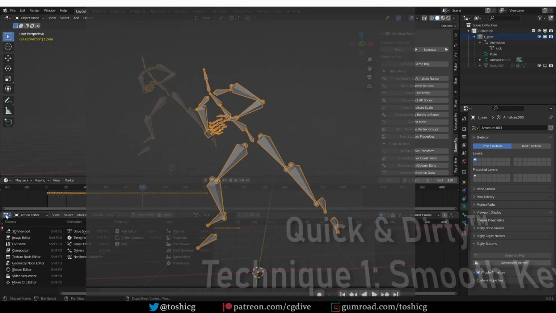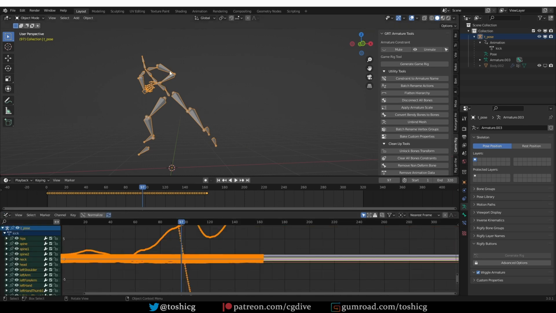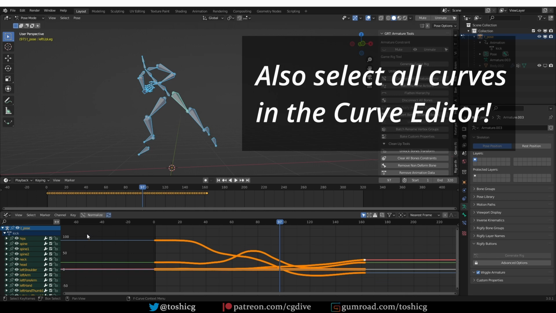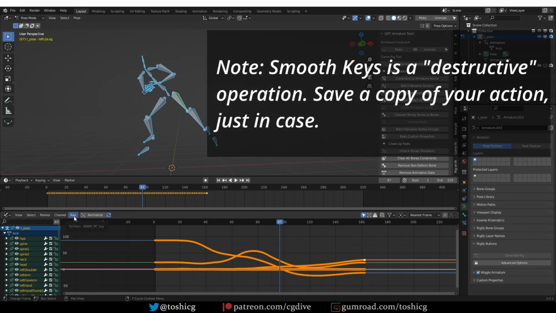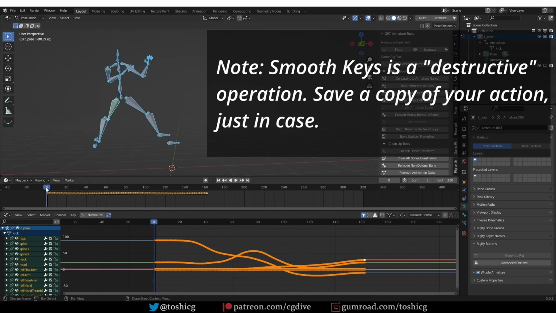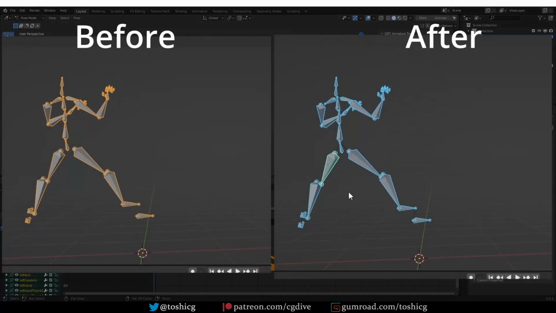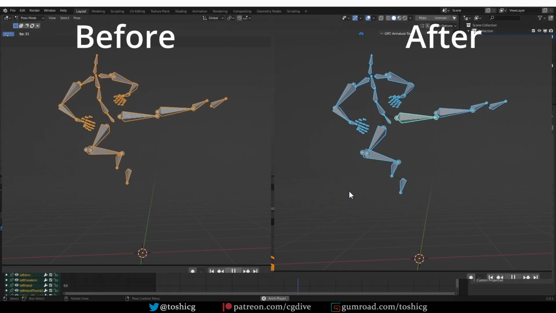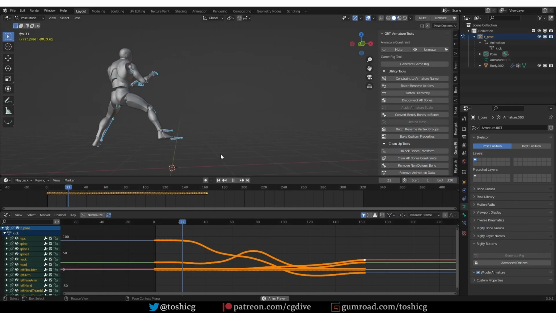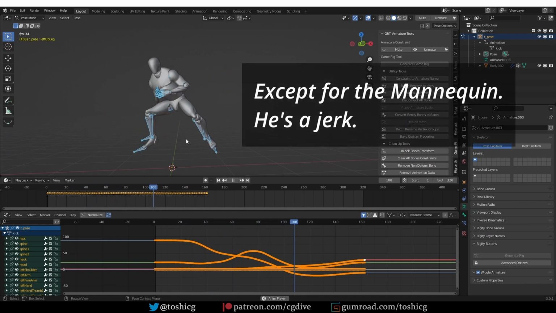And now if I change this to graph editor and go to pose mode, select all of the bones, and go to key smooth keys. Just pressing it once or maybe twice is enough. And let's play the action again. And you'll notice that there is a huge difference. The action is much smoother now. There are no jerks in the movement.